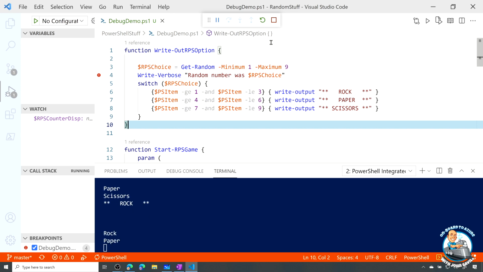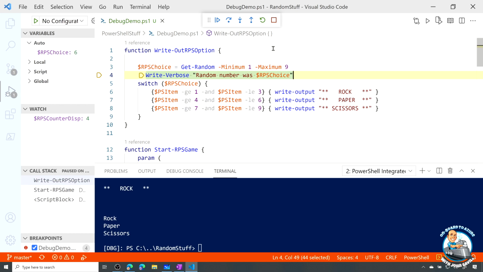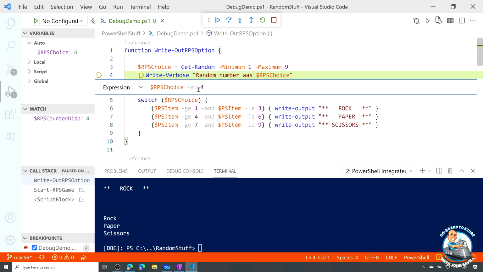So it just wrote rock. Now remember, it didn't stop because for rock, the value must have been 3 or less to output rock. But now my RPS choice is 6. So it did stop because it's meeting my expression of greater than 4, i.e. 6 is greater than 4. So that's why it actually now gave me that place.